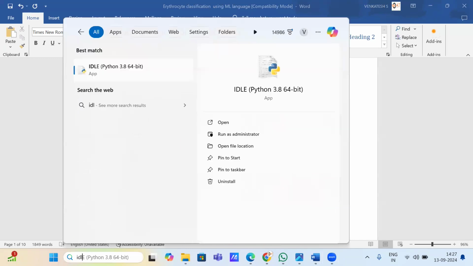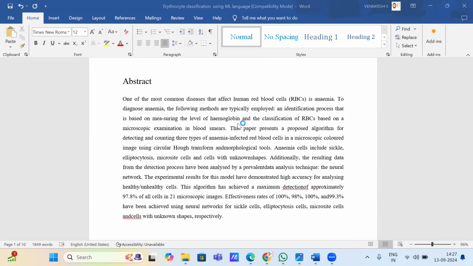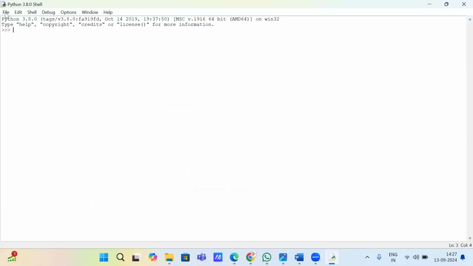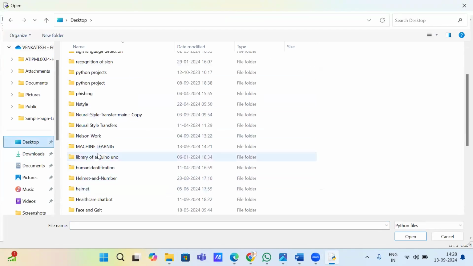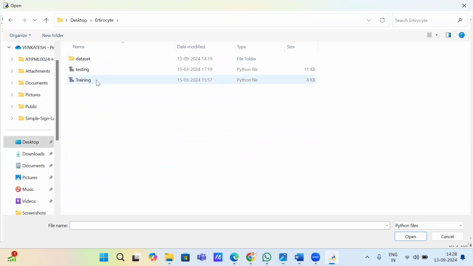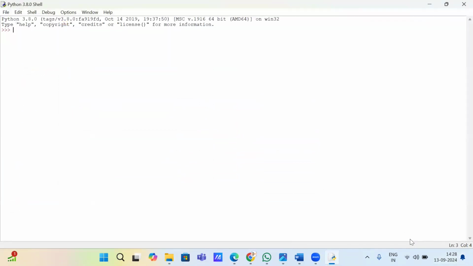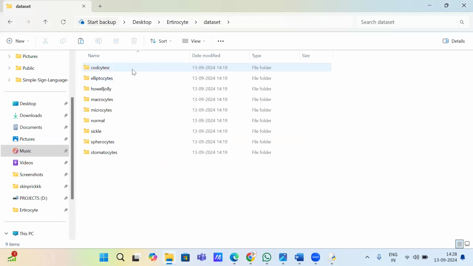Here type ideally. Click on open. Click on file. Open. Click on training file. So now we go for the dataset folder. So you can see here type of diseases which is present in the erythrocyte. Click on this.